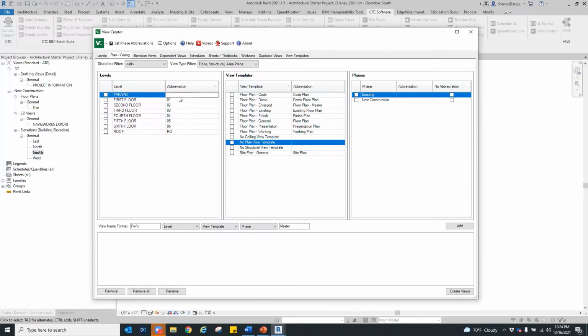I didn't put anything for the parapet because typically we're not going to make a view for the parapet. But it is a level that we include in our projects. And then we've got our abbreviations for first, second, third, fourth, fifth, sixth, and roof. And it's actually in numerical order, even though the name is in alphabetical text.